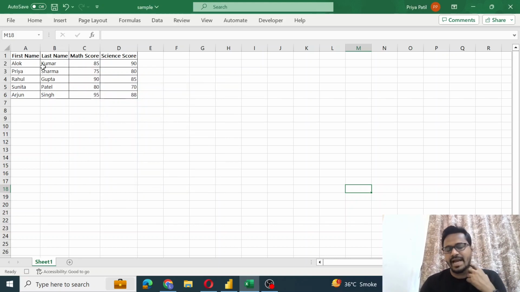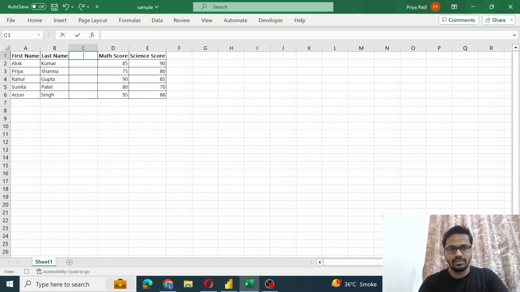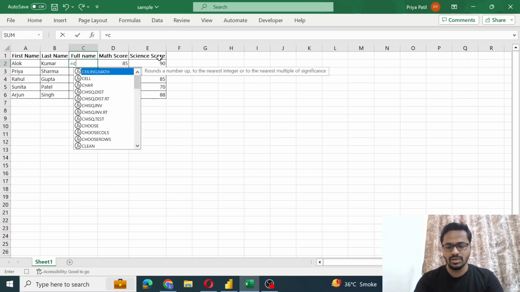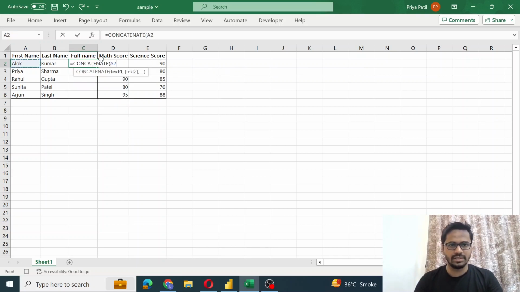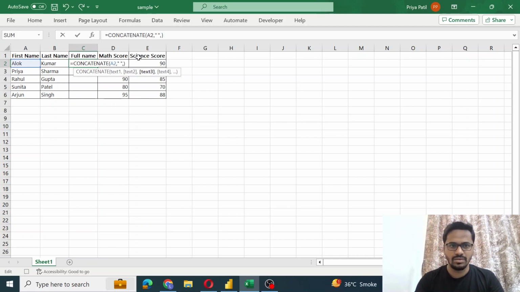Now let's do the activity that we are supposed to do every week again and again. Let's say the activity is that I am supposed to concatenate these two columns. So I'll click on Insert, make this Full Name, and now let us use the concatenate function to merge these two columns. Let's take the first column, comma, then I need a space, then the second column, and I'll click enter.